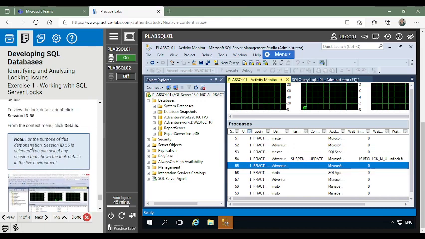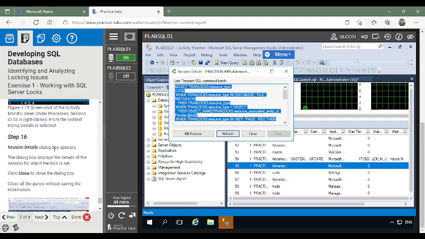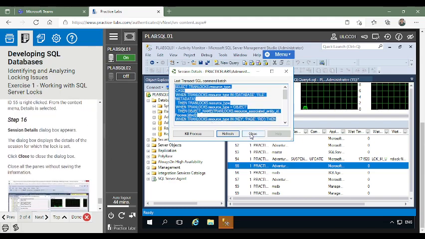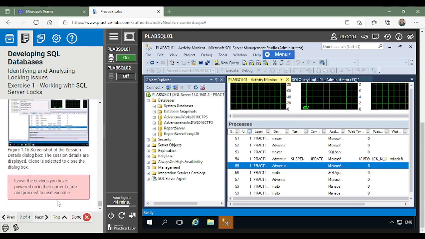So, it says here, right click the session and click Details. So the Session Details dialog box appears. The dialog box displays the details of the session for which the lock is set. Click Close to close the dialog box, and close out the pins without saving the information. Alright. So, next tayo.